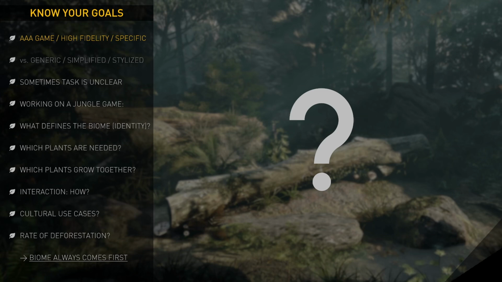The next topic I want to talk about is knowing your goals. So this presentation, as already mentioned, is mostly focused on AAA game high fidelity specific foliage, as opposed to generic, simplified, or stylized foliage. And I'm not saying here that stylized foliage is in any way generic or simplified. It is just not what we're going to focus on during this presentation. So everything I will mention is only applicable to that type of game.